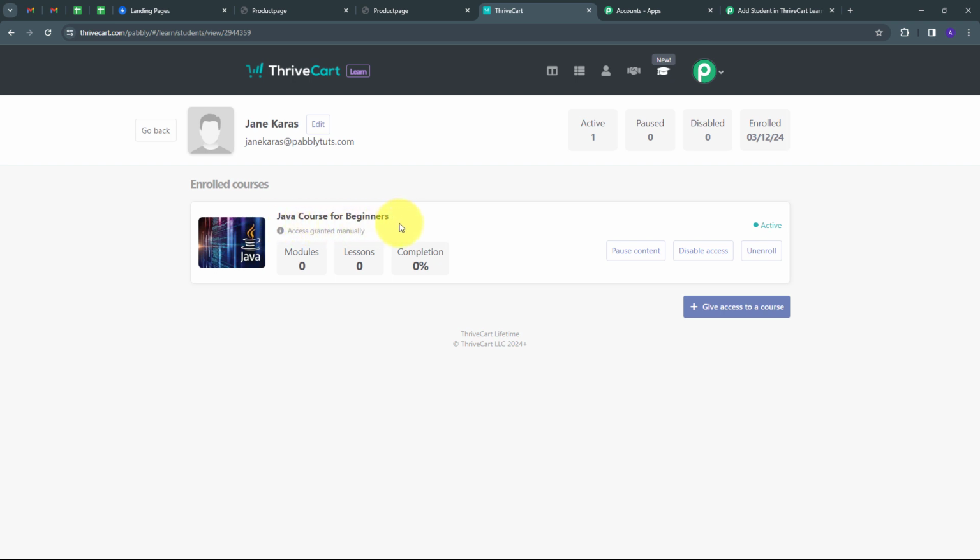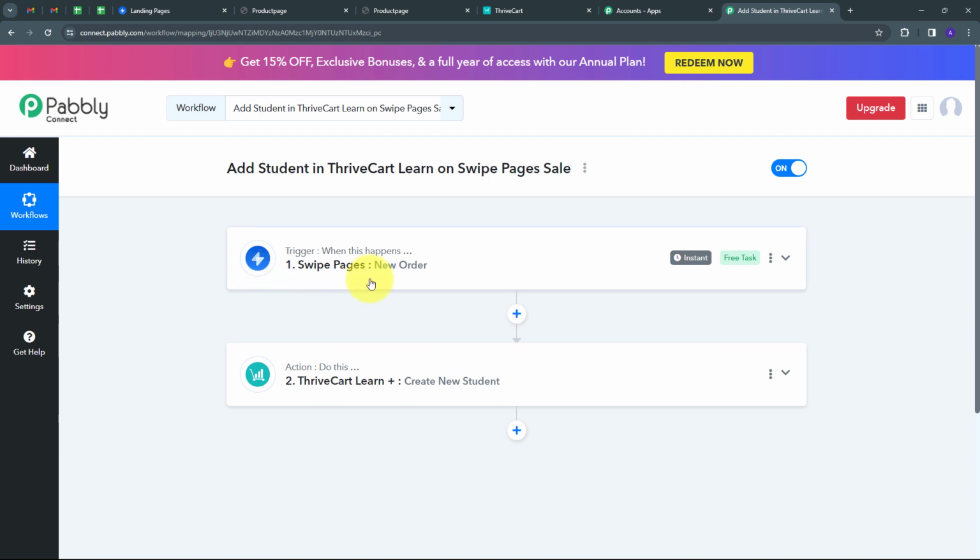So here we can see that whenever I'm going to receive a new order from my Swipe Pages account, then automatically I'm going to use those order details and I'm going to add a new student in my ThriveCart Learn course. Now let's go back to Pabbly Connect. And here my connection between Swipe Pages and ThriveCart Learn Plus is working successfully.